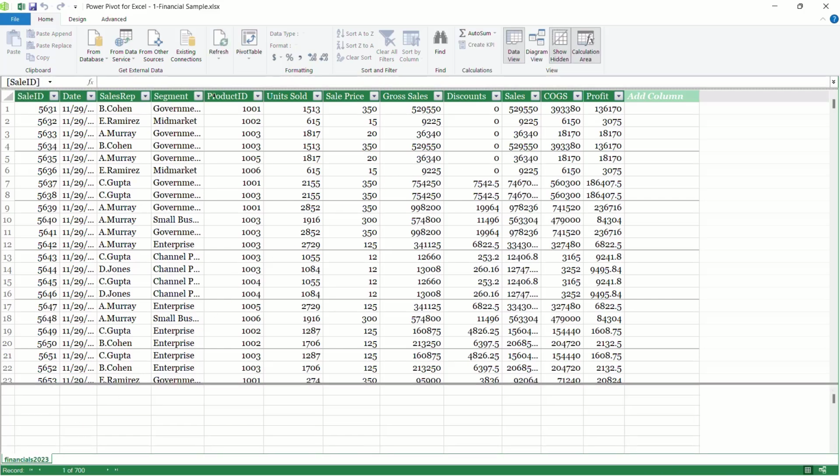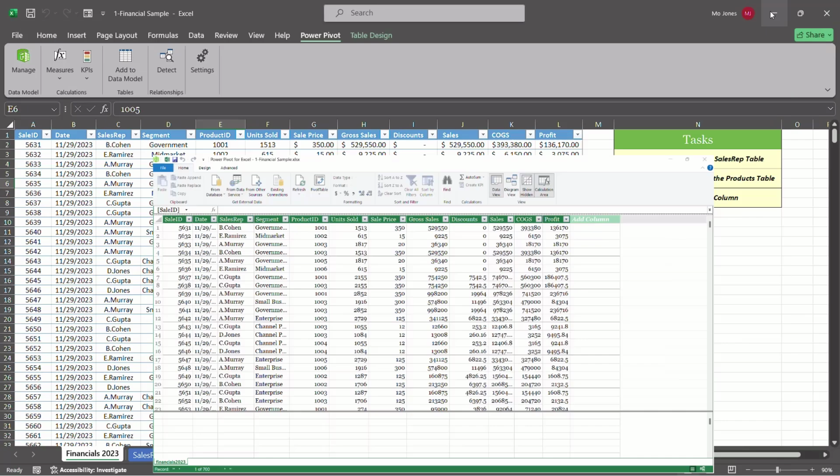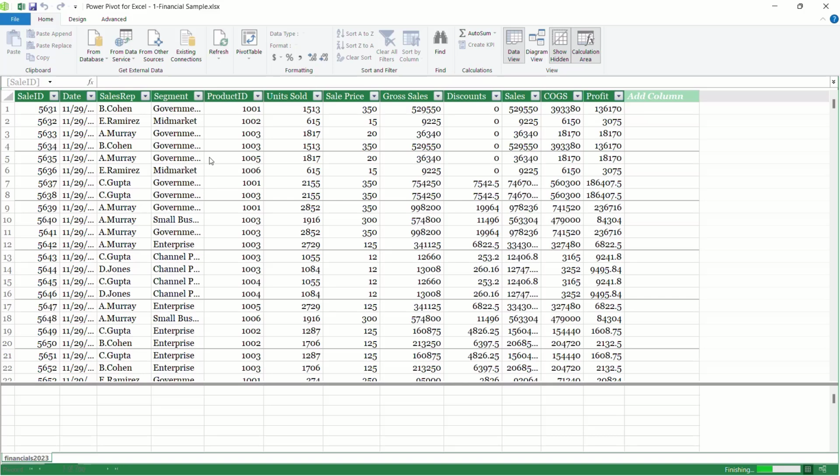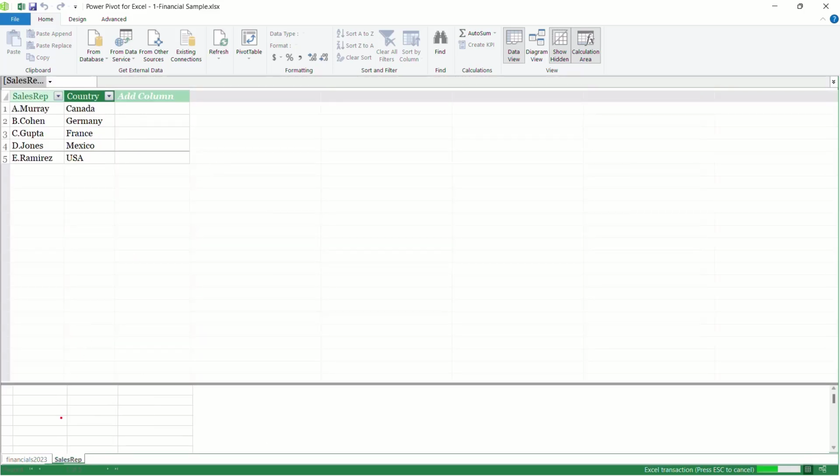Well, I'm not done yet, so I'll go ahead and minimize Power Pivot. I don't want to close it, I'll just minimize it here. I'll go ahead and add my second table. So just add to the data model. We can see down here in the bottom, here's the financials table, here's the sales rep table. So 2 down, 1 to go. I'll minimize it again.